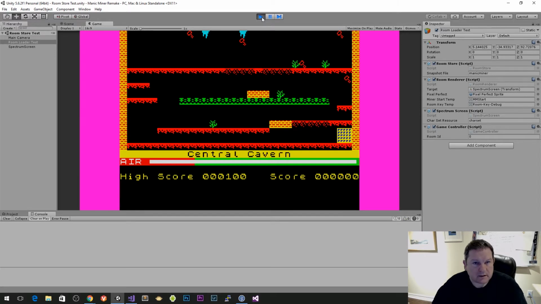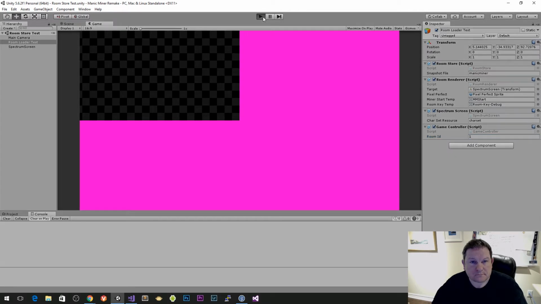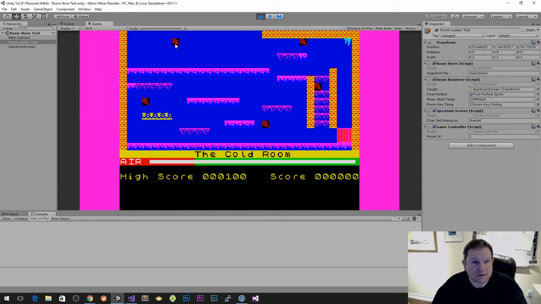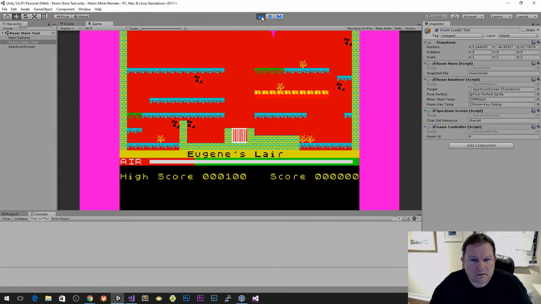Okay, so there's Manic Miner again in all its glory, and you can see that everything's still working, and our air supply works fine. And we can change room ID, so let's go to the cold store. Here's the cold store. You can see we've got a couple of issues here because we don't have the right attributes for the objects just yet, because they actually flash and do weird things. Let's go to Eugene's layer, which I think is 5. Yeah, there you go.